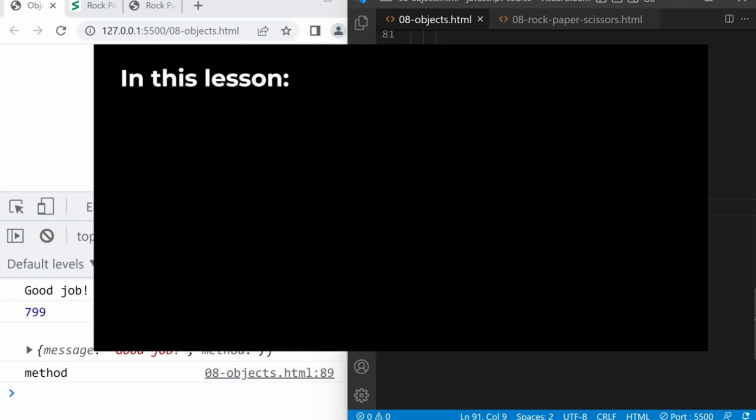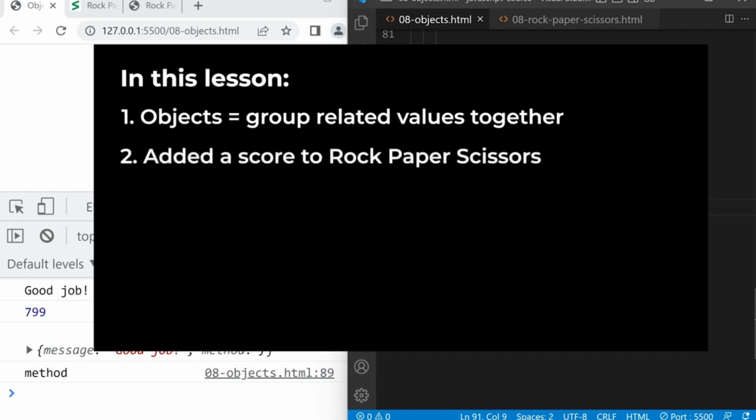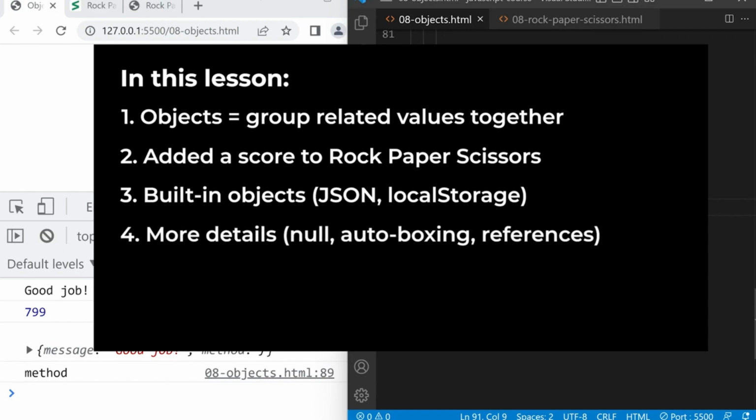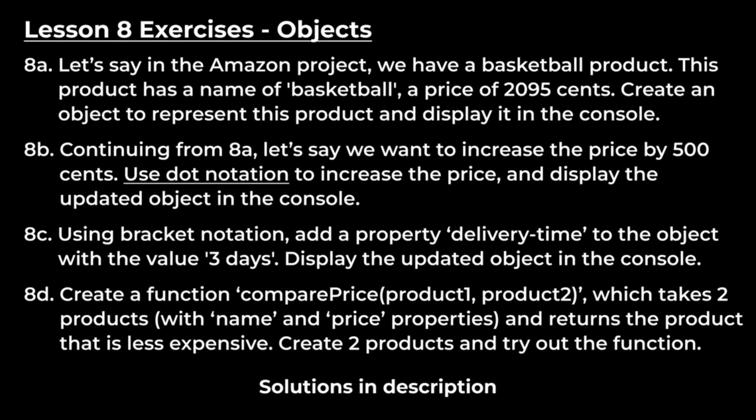In this lesson, we learned another type of value called objects. Objects group related values together. We added a score to our rock, paper, scissors game. We learned about built-in objects and used the JSON and localStorage objects to save our score more permanently. We learned more details about objects like null, autoboxing, and references. And we learned some useful shortcuts like destructuring, shorthand properties, and shorthand methods. Here are some exercises to help you practice working with objects.